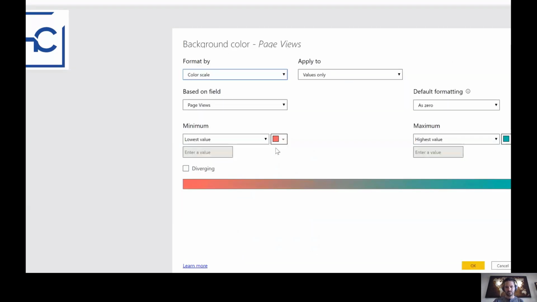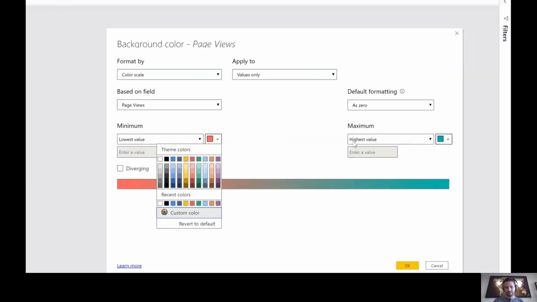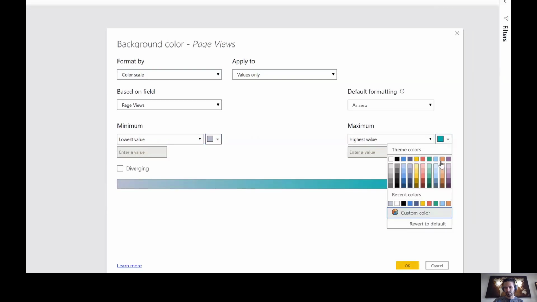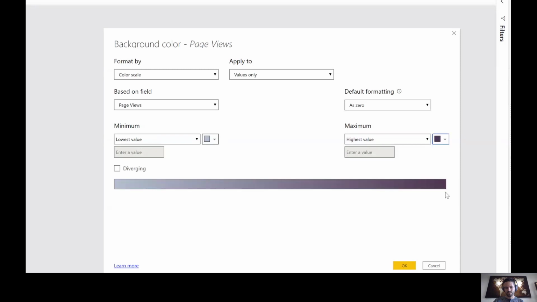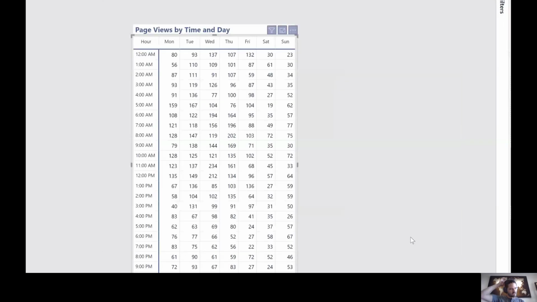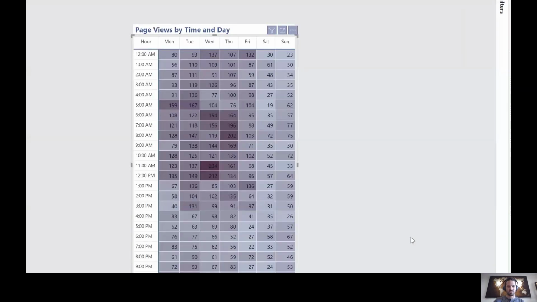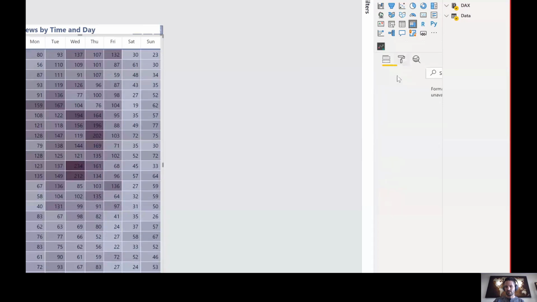There we go. All right. And I don't really like red and green because that's usually positive and negative. I want just a lighter blue to, let's just do something like a dark purple. There we go. Light to dark at least indicates smaller and higher quantities. So we at least got the background color in there, but there isn't an option anywhere in here.